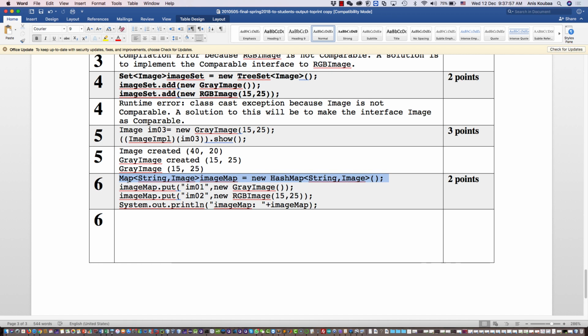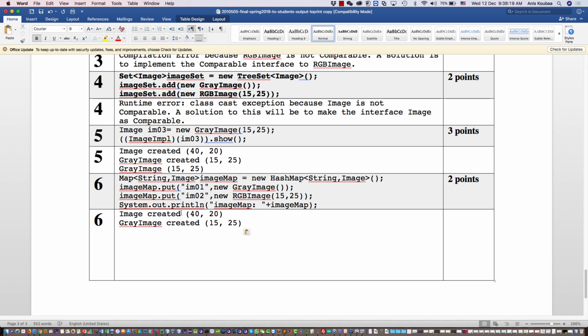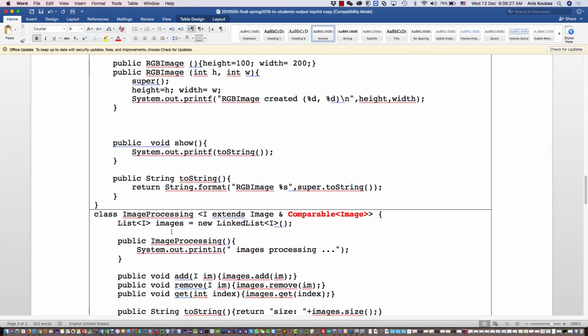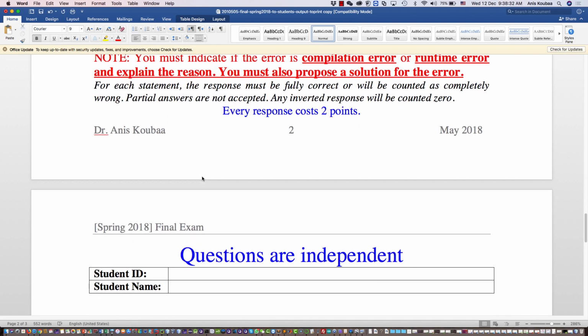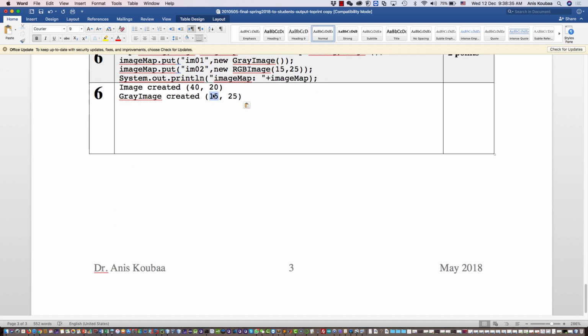Then we will put an entry into the map with the key im01, and here we create a new gray image by calling the default constructor. So of course we know that when we create a gray image, we're going to call the superclass constructor, and then gray image created. What is the default value? Default value here 50, 60. Okay, so we will put here 50 and 60.